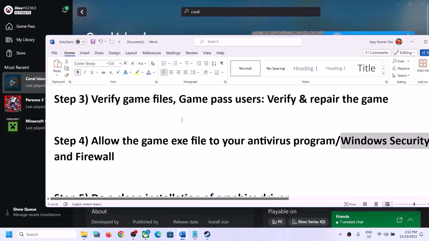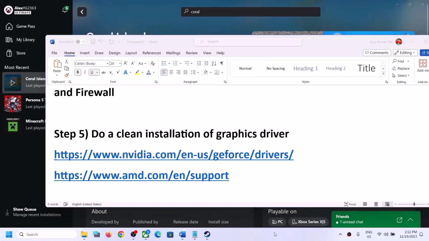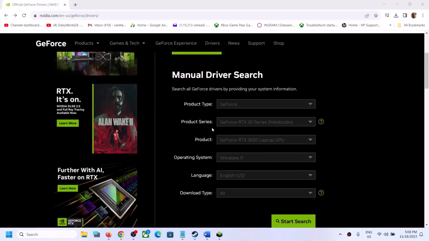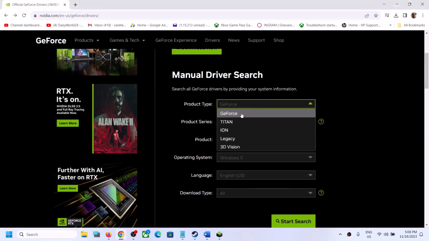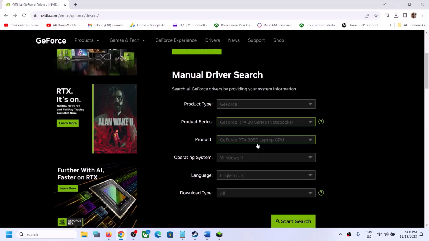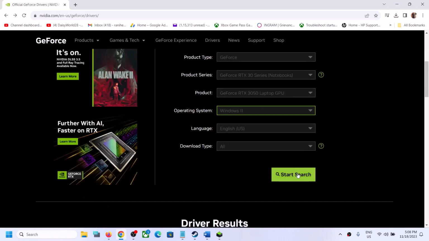Now the next step is to do a clean installation of your graphics card driver. If you have an NVIDIA card, go to NVIDIA website. If you have an AMD card, go to AMD website. I'm showing for NVIDIA. Over here, select your product type. In my case, it's GeForce. Select product series. Make sure that you select the right series, and then make sure that you select your graphic card over here. Then select the right operating system. If you have Windows 10, select Windows 10. If you have Windows 11, select Windows 11. Then click on Start Search.